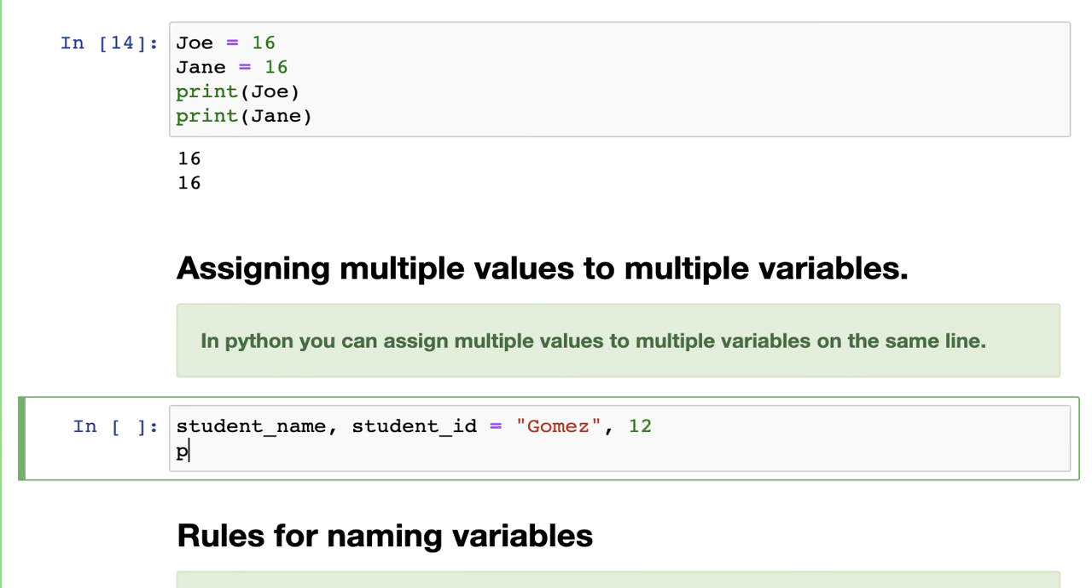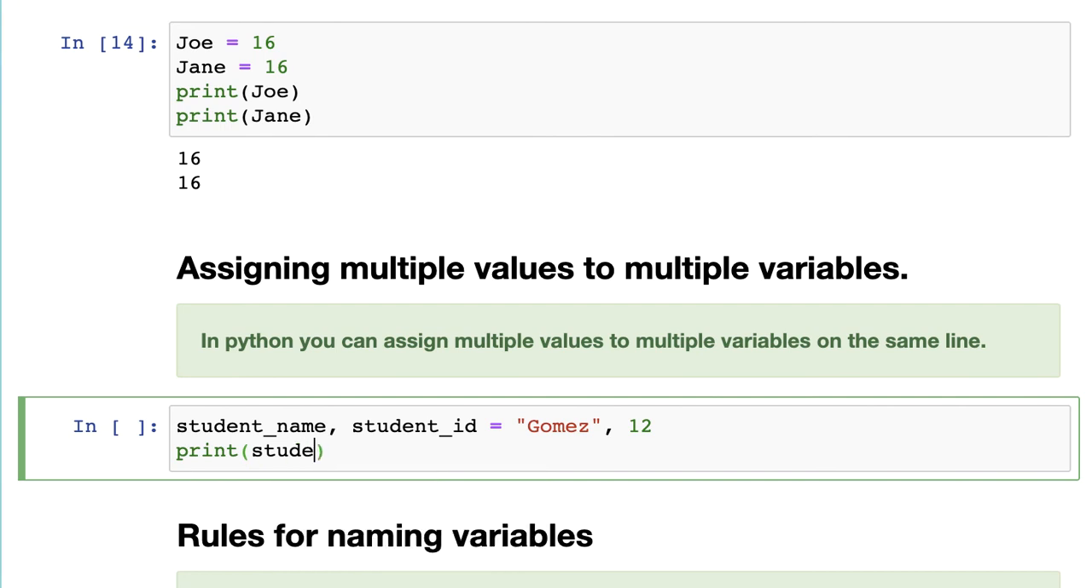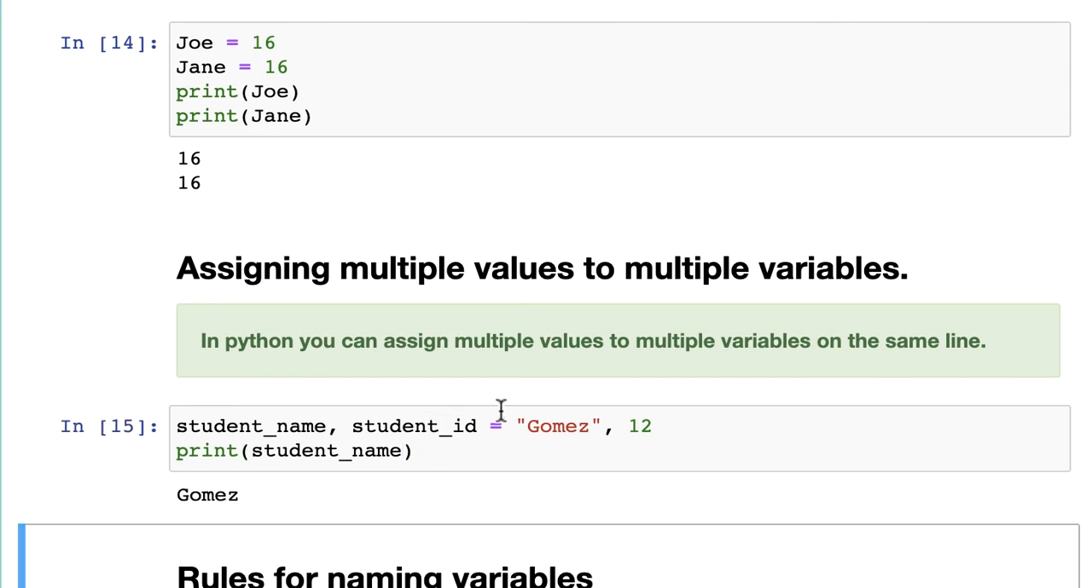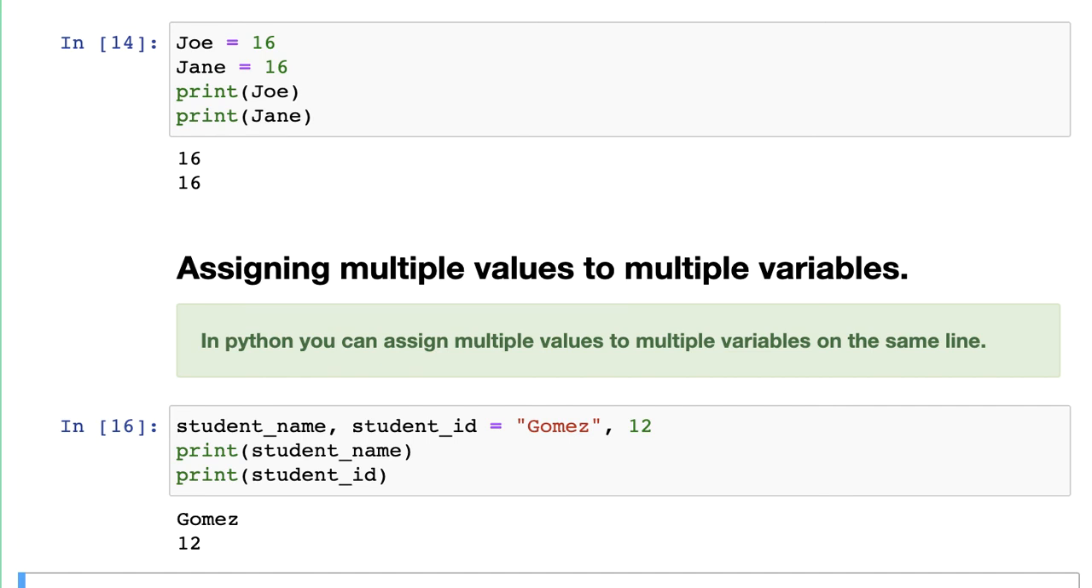Okay, so if I print student_name, you see it's Gomez, and if I print student_ID, it'll be 12. You can do this on separate lines.